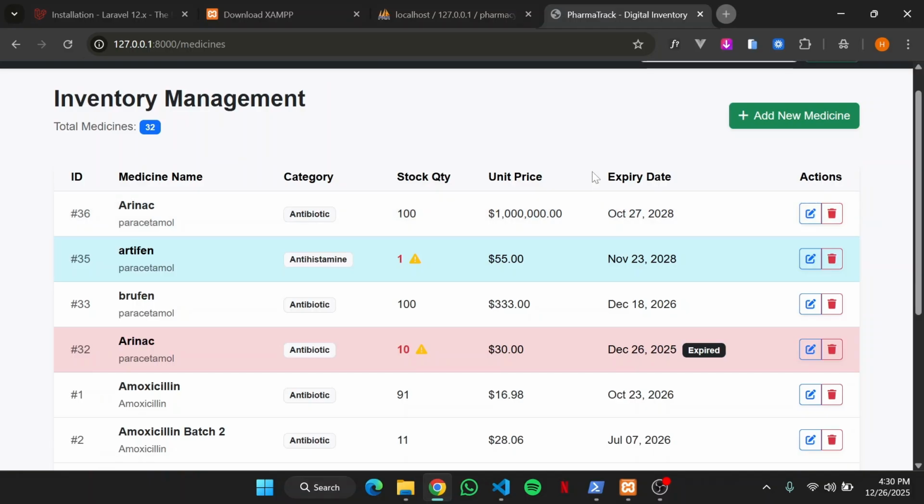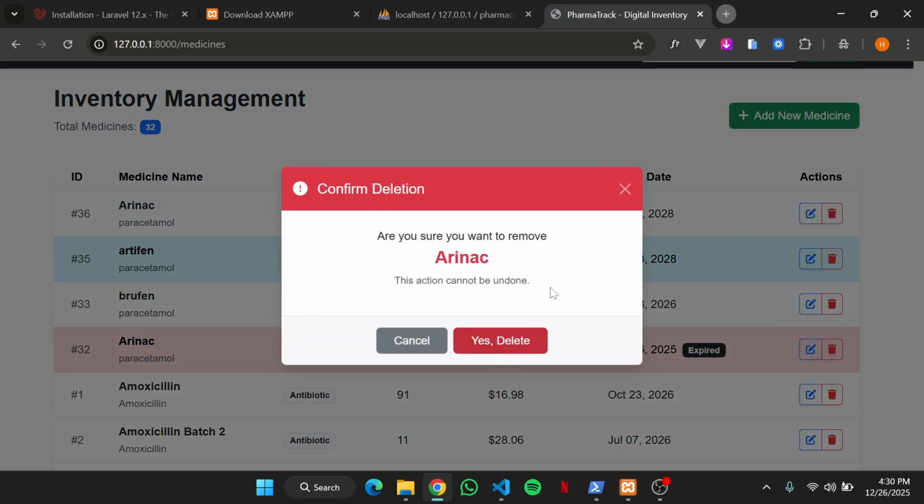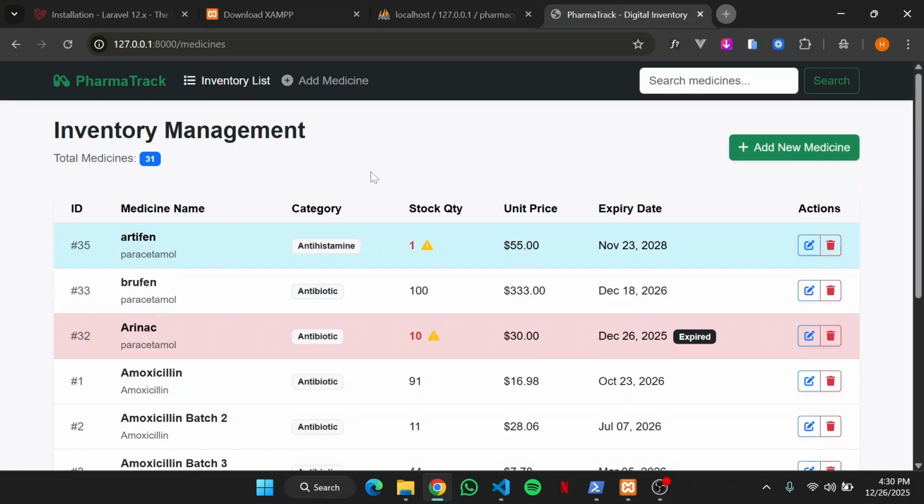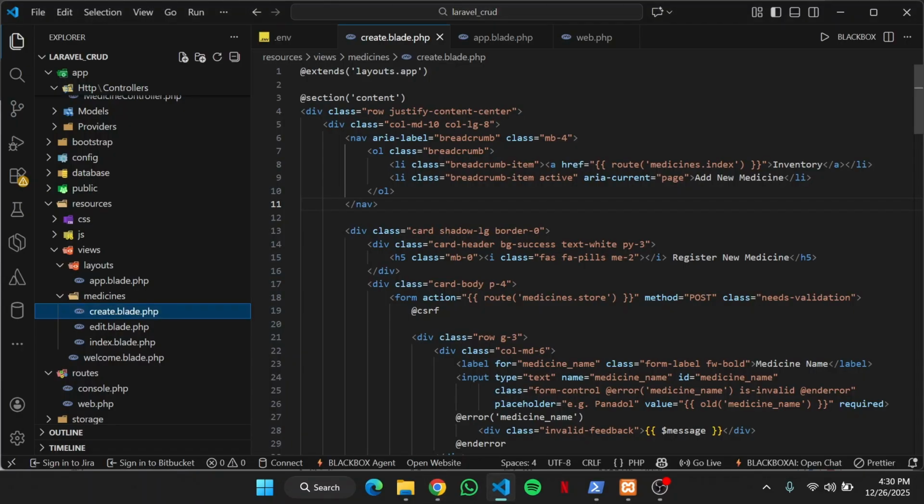Now I can also delete that medicine. To do this I have to only press the delete button, and it will pop up a modal which we have created using JavaScript. I have to only press the button, yes, delete, and the medicine which we created a moment before has been successfully deleted. Now to show you how the destroy function works, or how we deleted that medicine.